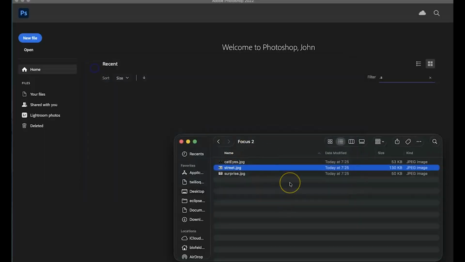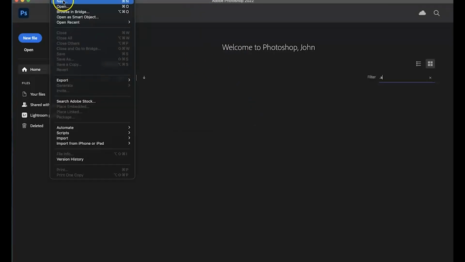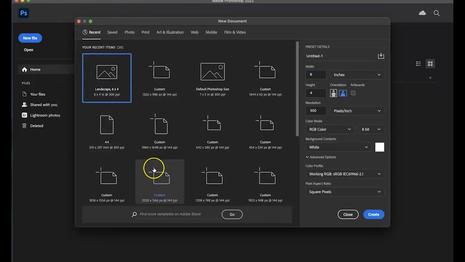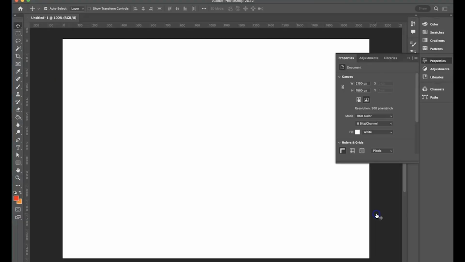So we're organized. Now what we want to do is open up Photoshop and go to File, New, and we need to choose some kind of preset to do our work in. Today, let's stay with Photo. And I'm going to say, okay, landscape, 6.4, 7.5, you choose. Okay, I'm going to go 7 by 5. Okay, so let's create that. This is our work area.